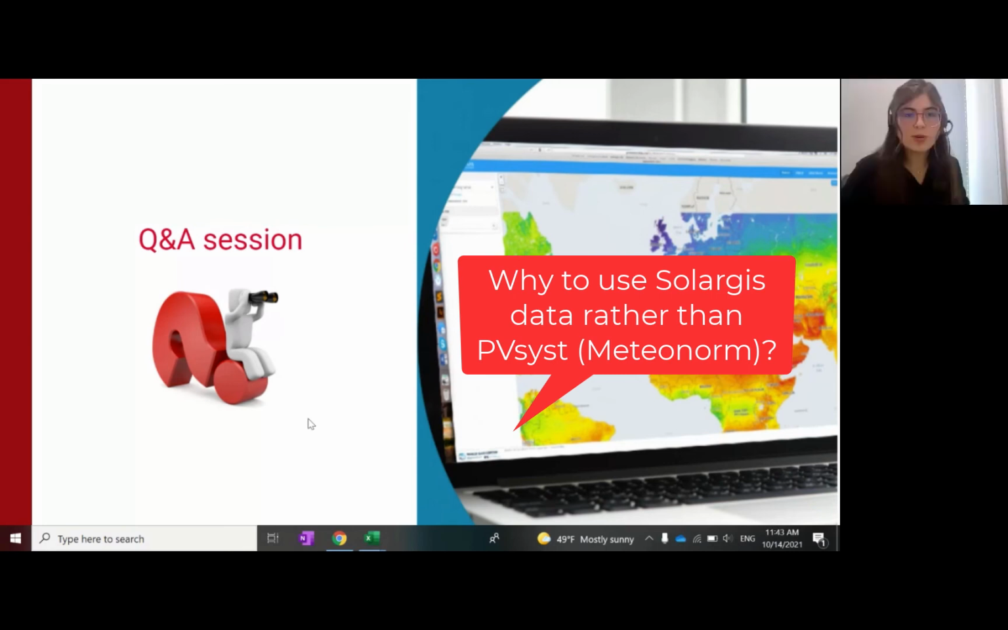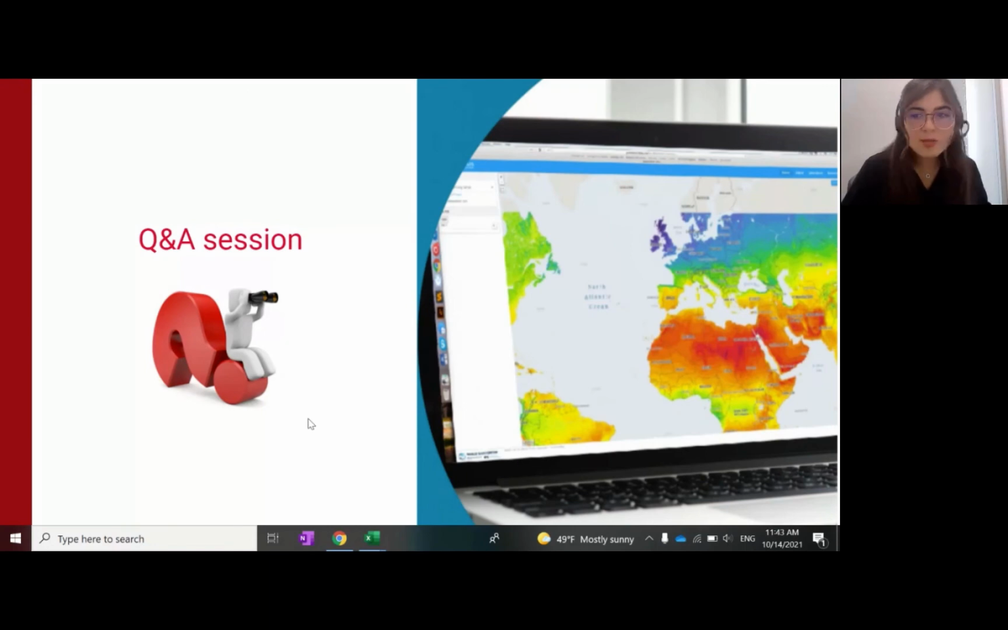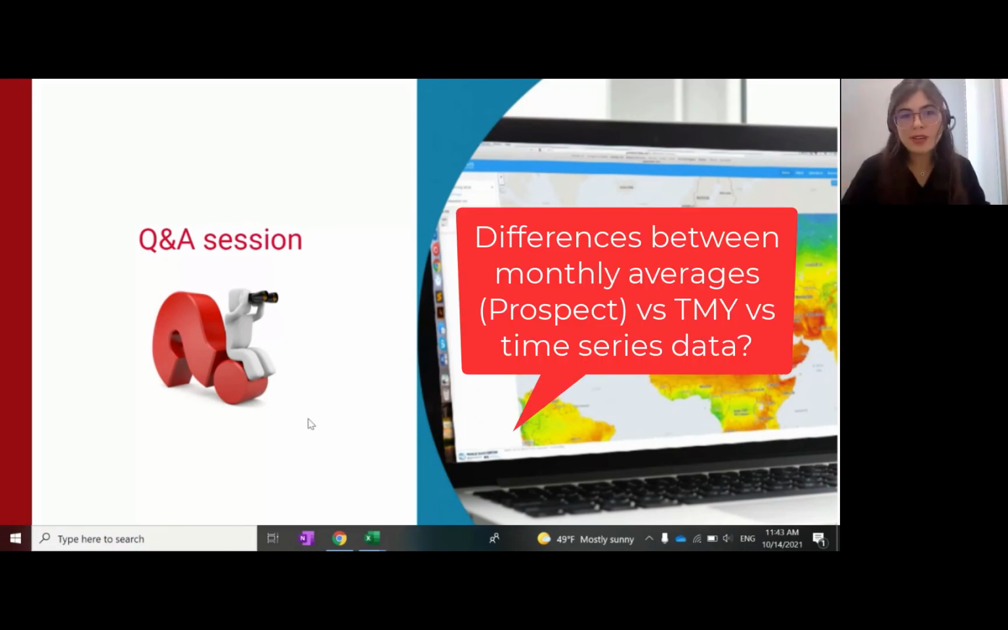Yeah, explained pretty well. If you have any doubts, you can just ask, but basically, accuracy, of course. Then, just to make it clear, there's one question: can you try to explain again the difference between TMY, Prospect, and monthly time series data? You can quickly explain the differences.